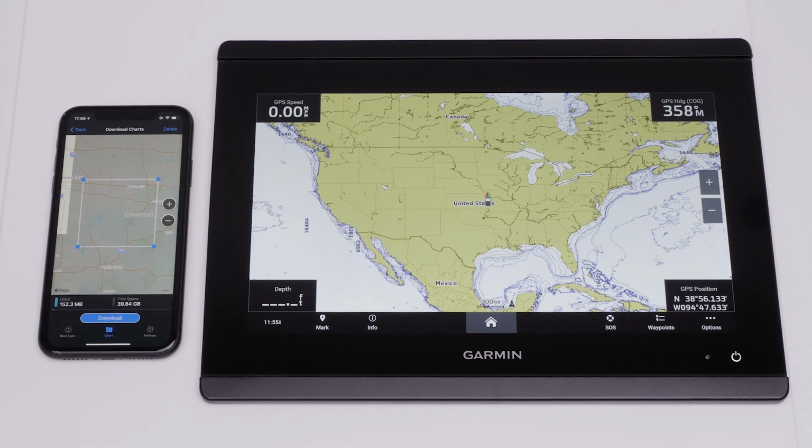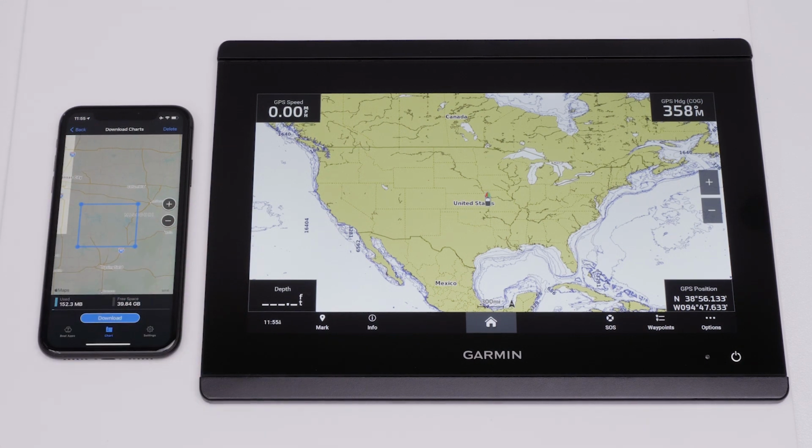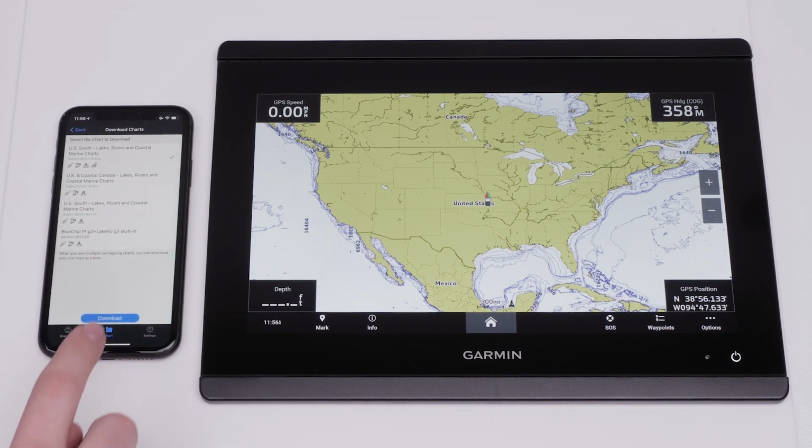Narrow down the area you would like to download using the selection box. You can move all four corners to highlight the area to be downloaded. Press Download once you have selected the area to download. Press Download again.